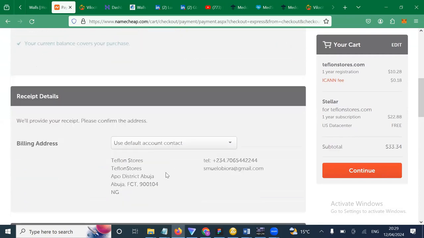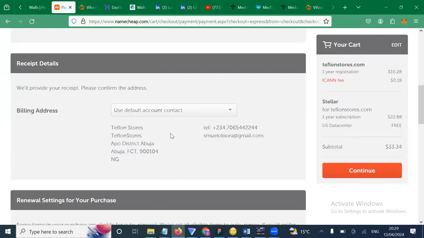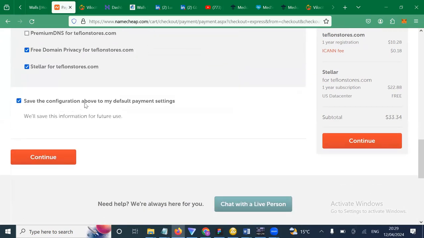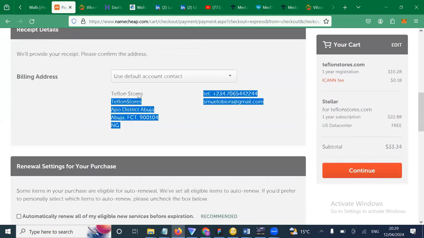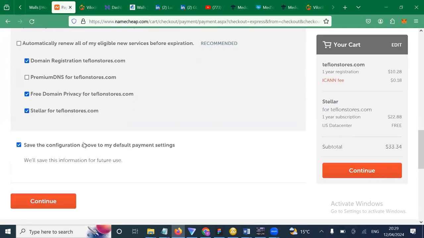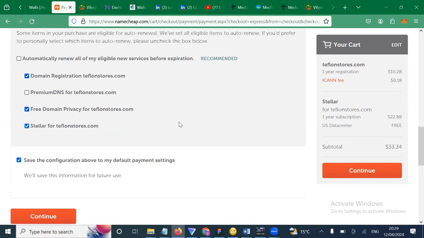Remember, if you are buying a domain for the first time in an account, you just have to fill in this information. You understand? Then you also save it to configuration so that when next you are trying to buy a new domain, you don't need to start filling all these forms again. That's why we say save the configuration above to my default payment settings so that they won't be asking me to fill those details in the future again. So continue with the process.